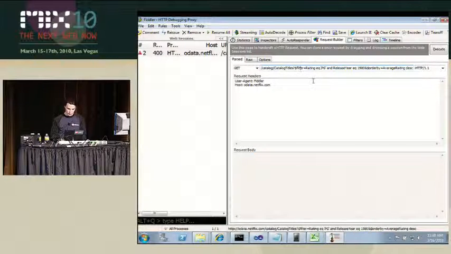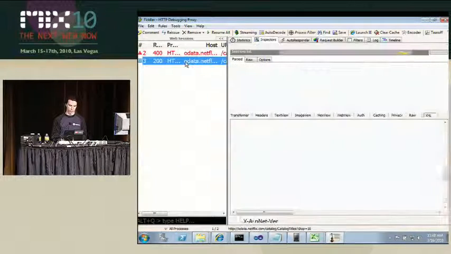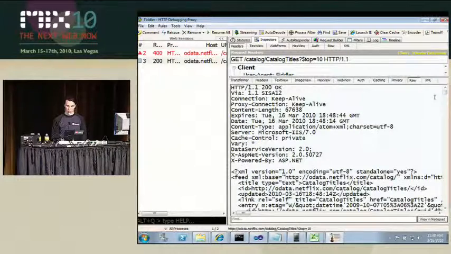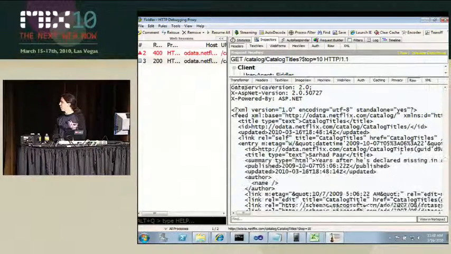I have a bunch of spaces. Let's just do this for now. And let's just say top 10, which is another nice feature. You can just get a small subset. And if I do raw here and I show you the result, this is the same XML you were looking at before.